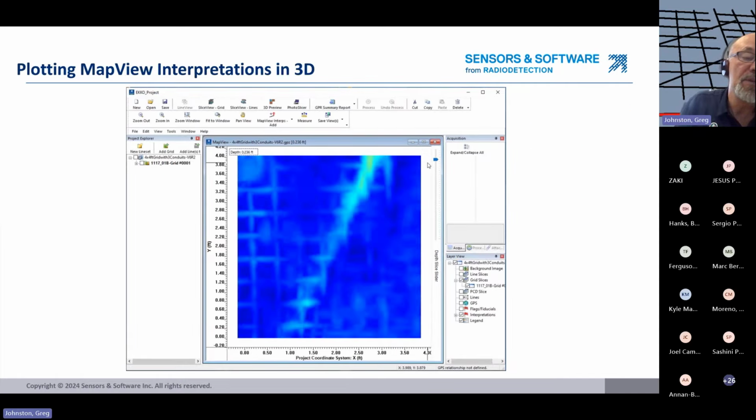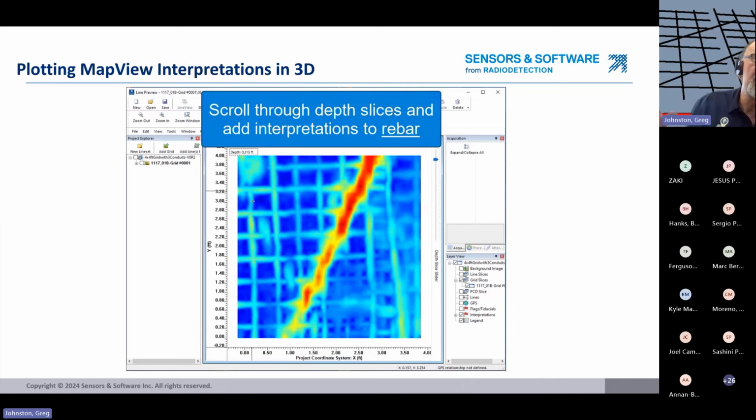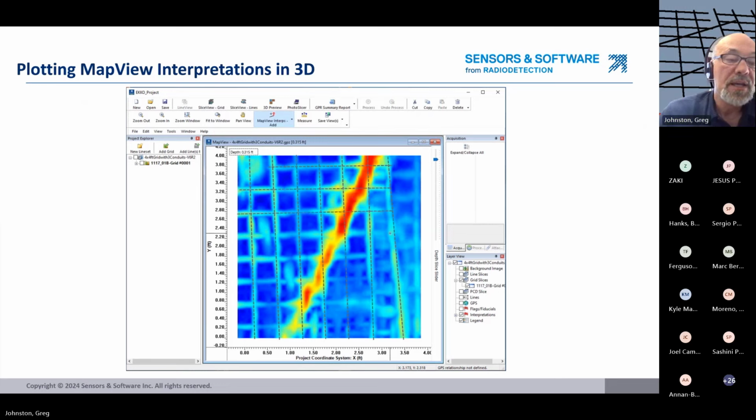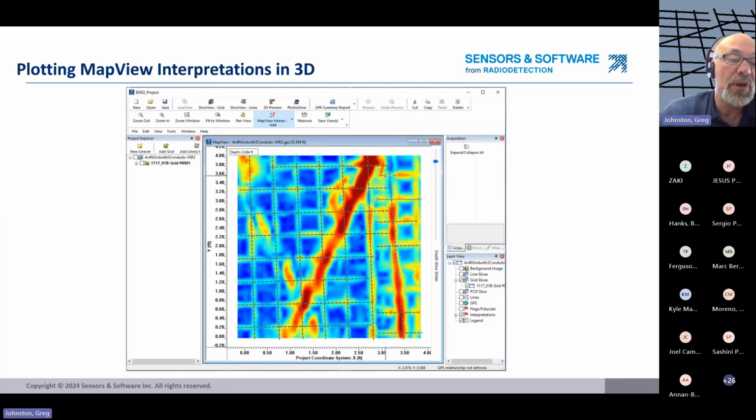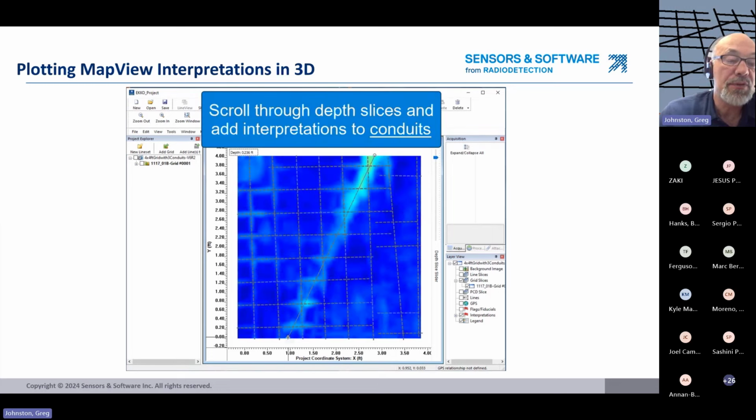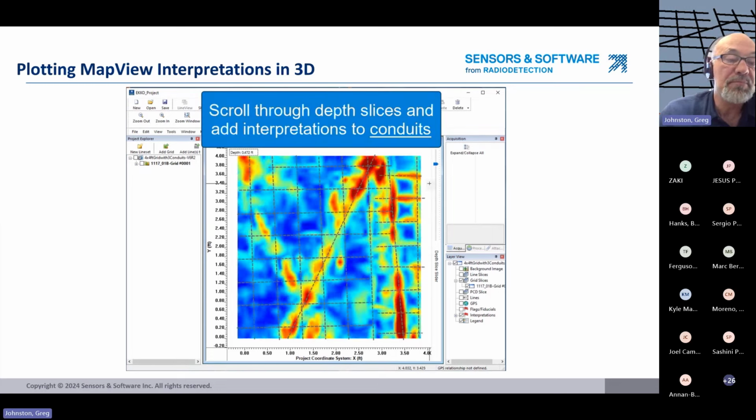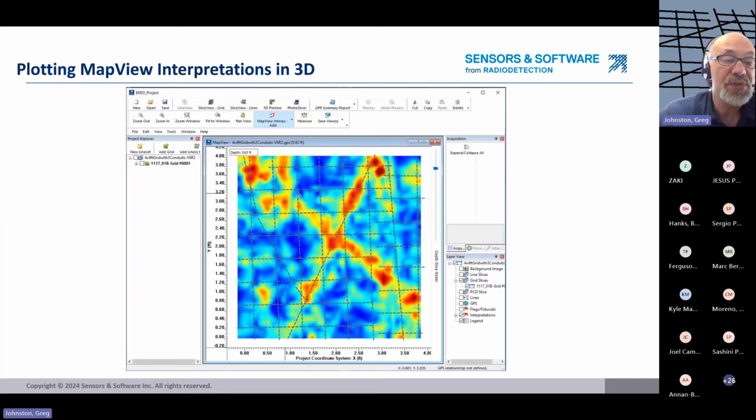Now here's an animation that shows this process. It is sped up, admittedly. It's shown on concrete data with rebar in it. What they're doing is putting map view interpretations on the rebar. And then when they're finished putting those on, they're going to slice down deeper. Now we see a conduit running through at an angle. So we put a map view interpretation on it. Now we see other conduits even deeper down. So we put interpretations on those.